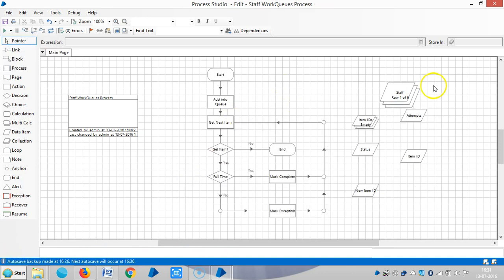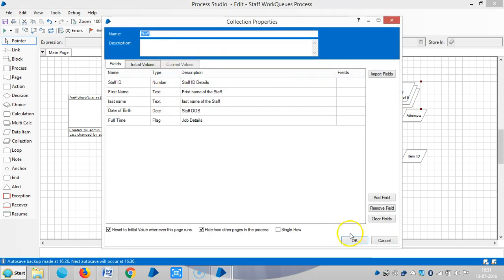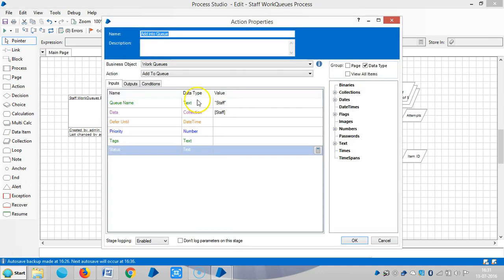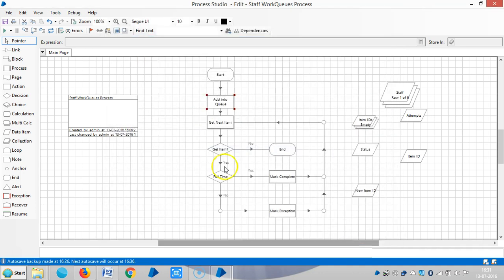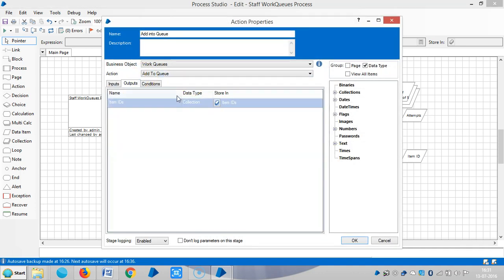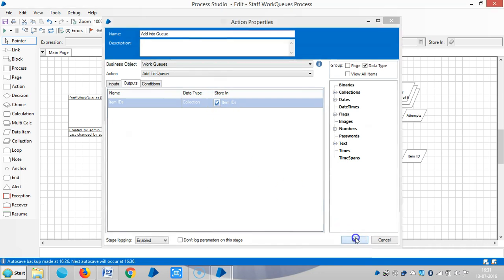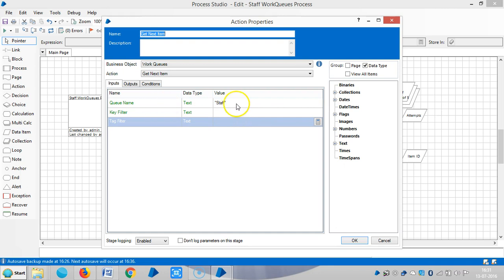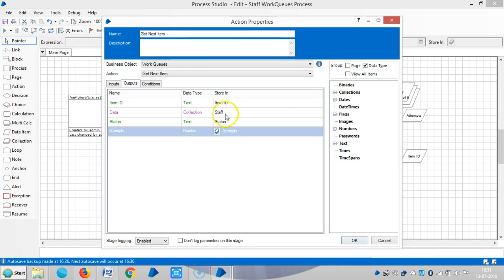So hi friends, here what I did: I have created one collection table, and then using add into queue, I added them into the queue. I created a queue named staff, and here the output is item IDs, and then I used get next item, and for this I assigned the queue name, and the outputs are item ID, and the collection is staff, and the status is also status, and next items.